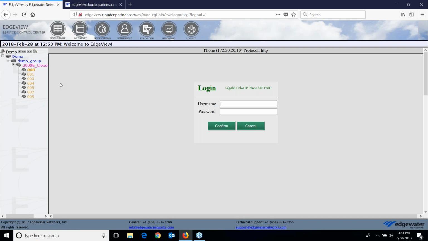This has been a quick overview of the portal, showing you where things can be found and some of the features that can be done using the Cloud2Edge platform. Thank you.